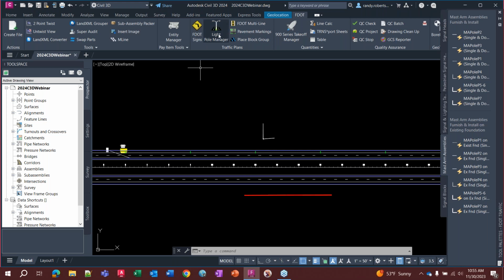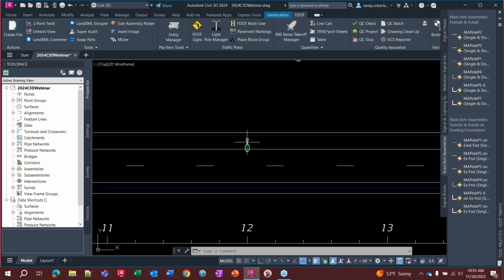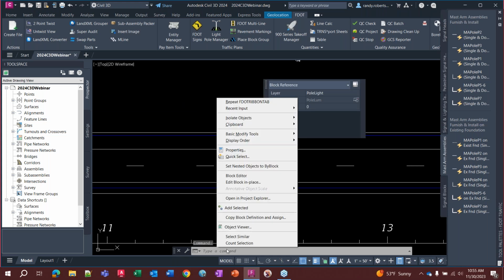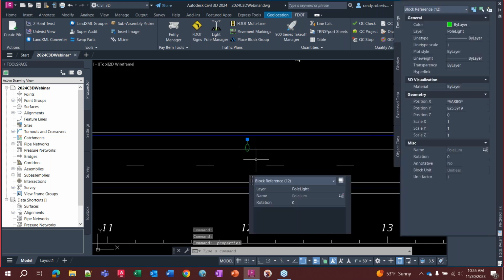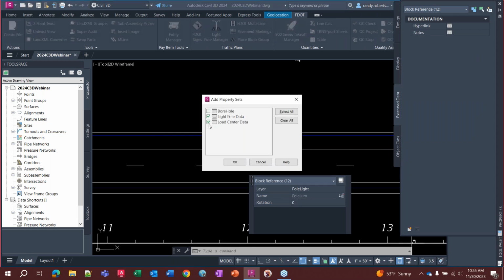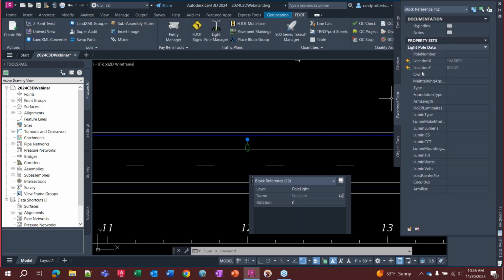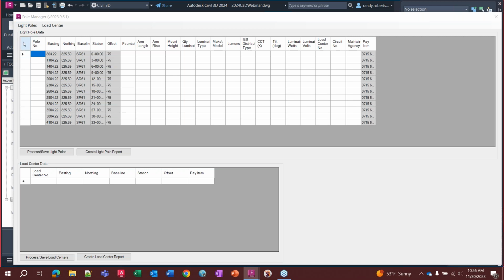So we placed those light poles earlier. What we need to do is I'm going to select one, right click, select similar, and go to properties and go to extended data. And we have a property set that's set up just for light poles. So I'm going to hit OK. Each one of these light poles now has all this data that needs to be entered in. So now you can open up Light Pole Manager and you can make your edits here.